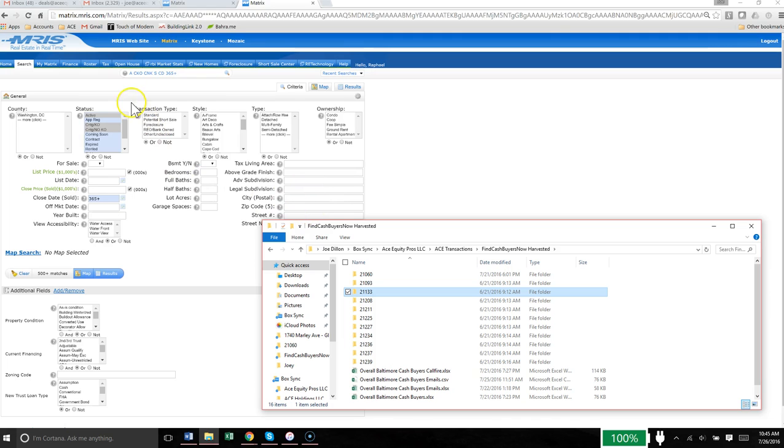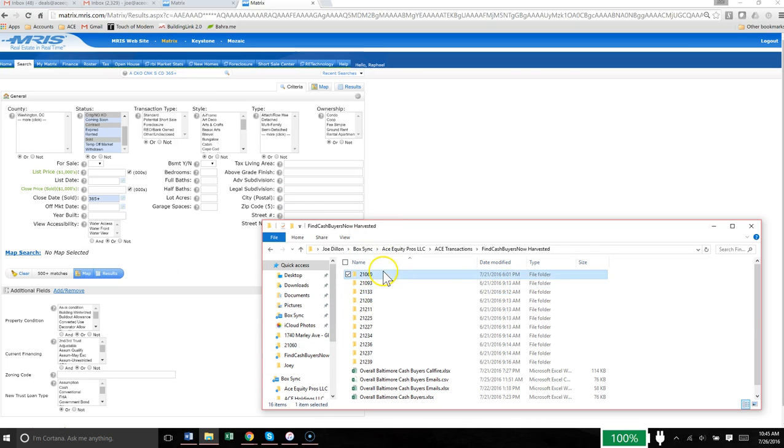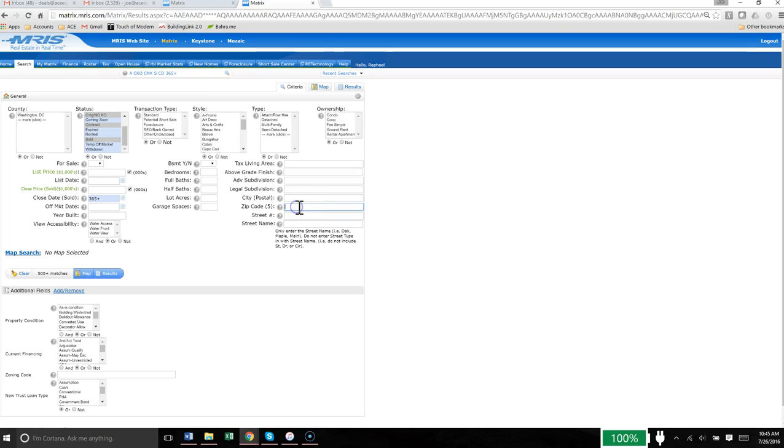So you're going to go to the standard search page, right? Search residential general here in the MRIS. You're going to highlight sold as well. So active contract, sold. You're going to do it in the last year. And in zip code right here, let's say we're going to look for 21060. So we're going to go ahead and input that zip code right here.